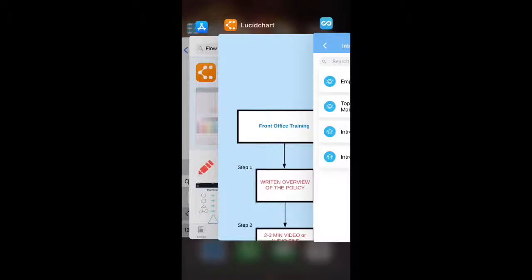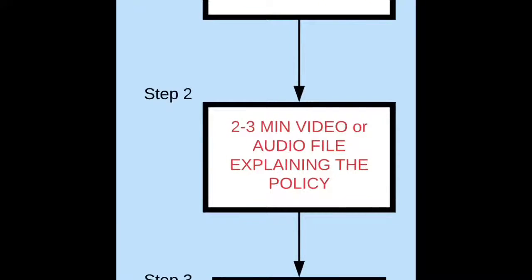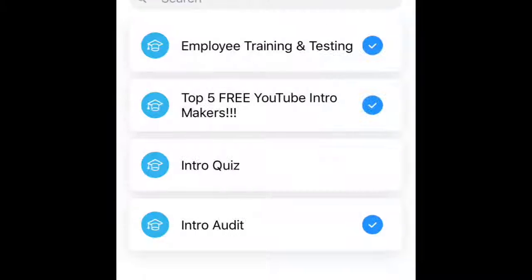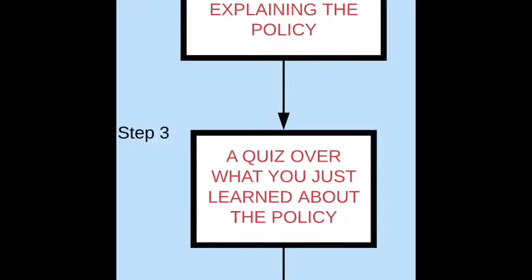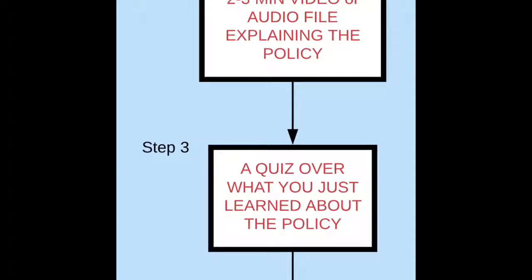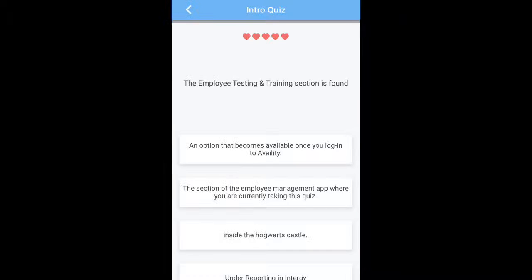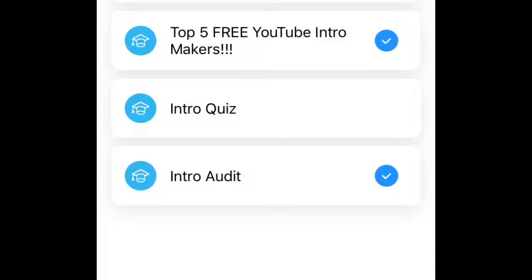And then step 2 is going to be a 2 to 3 minute video or audio file explaining the policy, which is actually what you guys are watching right now and is what will be posted right there on the app. Step 3 is going to be a quiz over what you just learned in the audio video file as well as the written portion. And we have that right here. This is a quiz over everything that you guys are hearing now and everything you just read in the section before now.